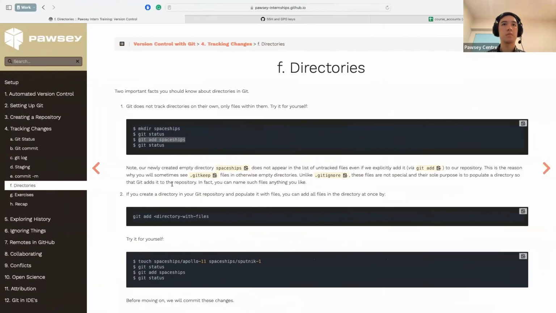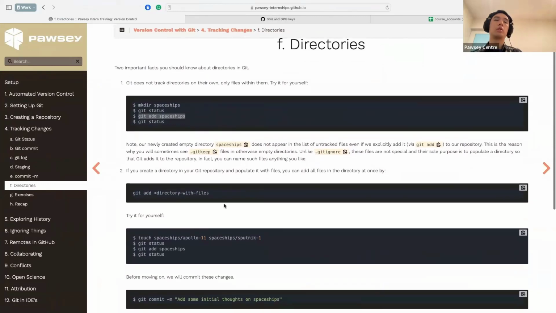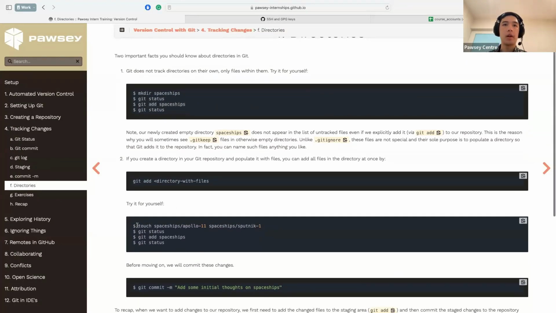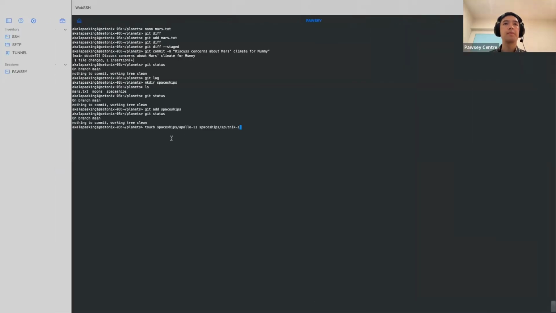Yep. So still, Git didn't want to keep track of this because the folder is empty. So we can try adding an empty file using touch. Now if you ls -f spaceship, we can see that Apollo 11 and Sputnik 1 are already there, which means there's already a file inside of the spaceship folder.